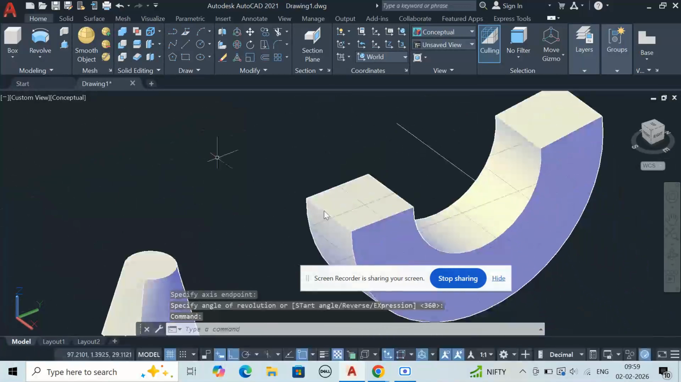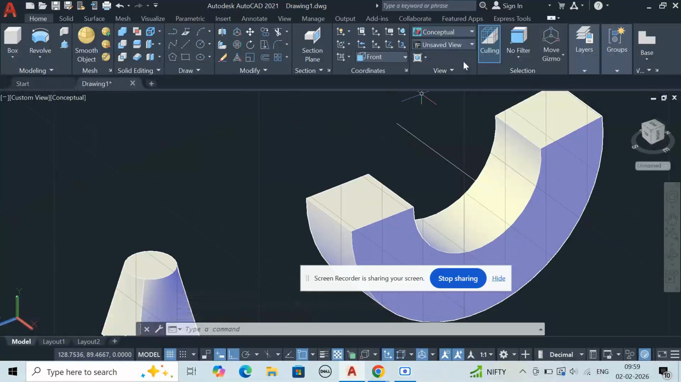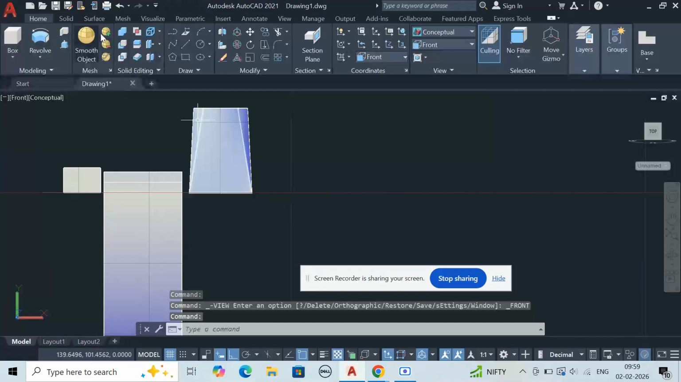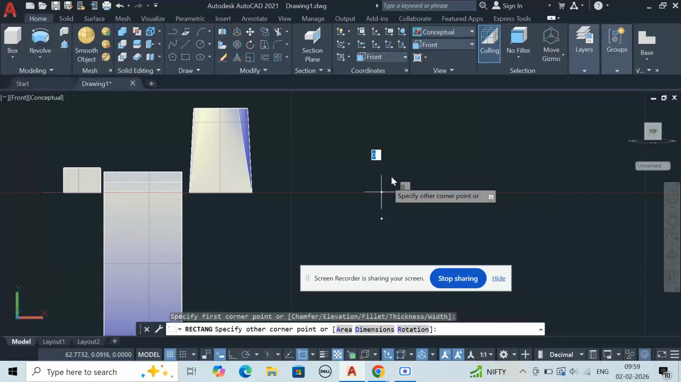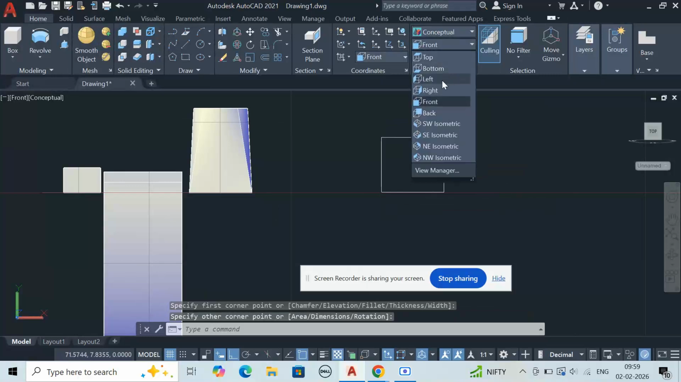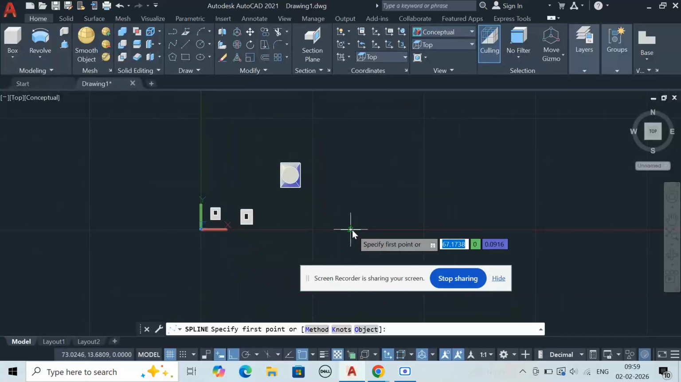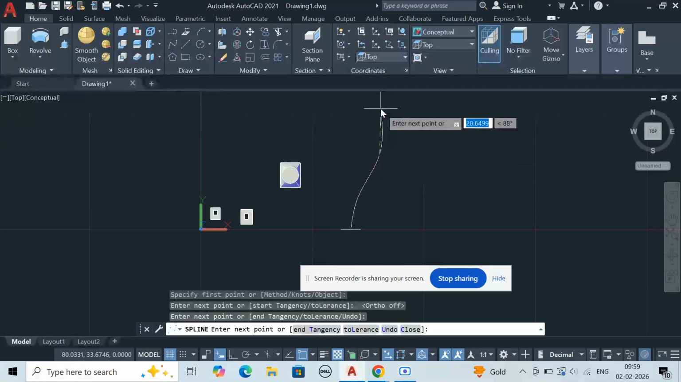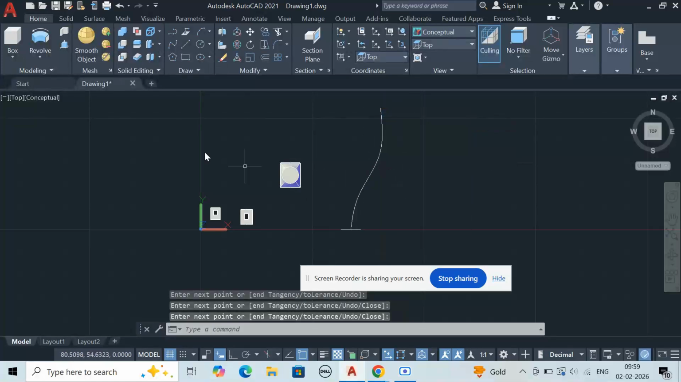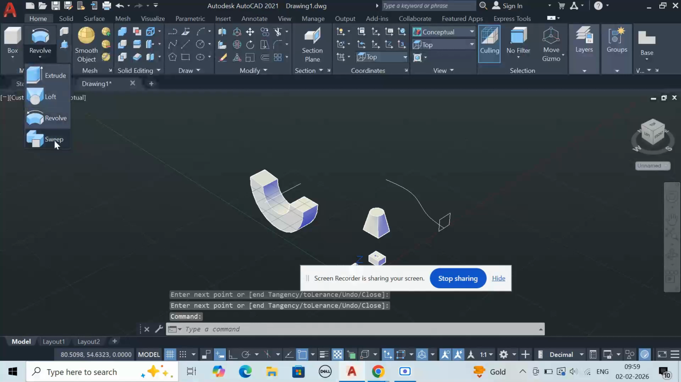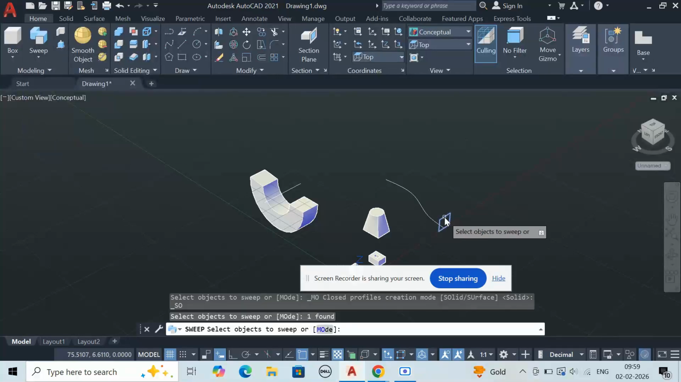Next, how to create a sweep. Select the front plane. Now create the rectangle. Go to top plane. Now create the spline. Now apply the sweep command. Select the profile and guide curve.